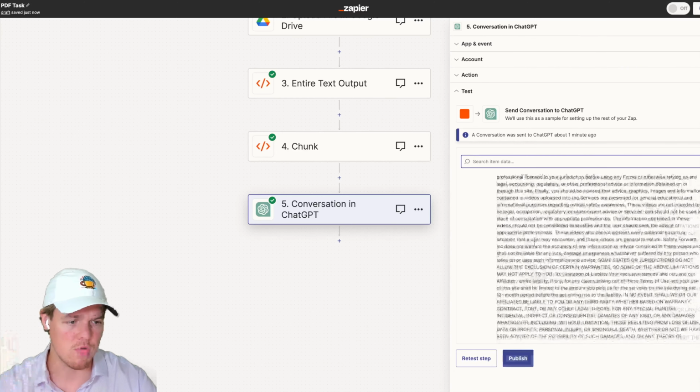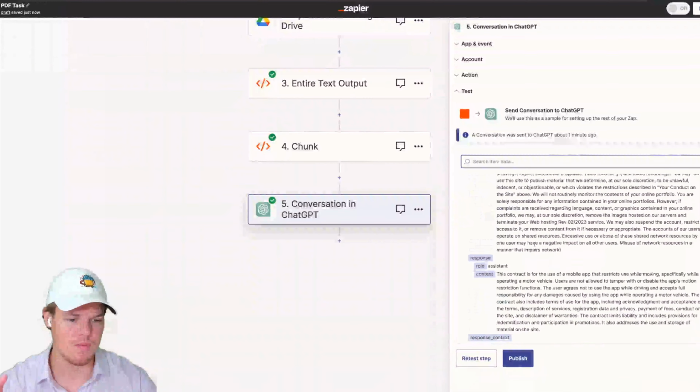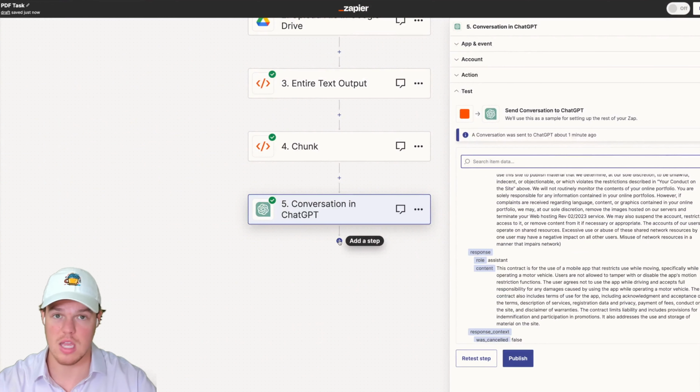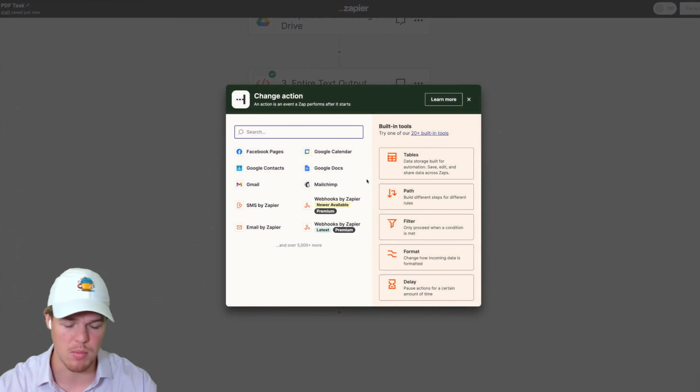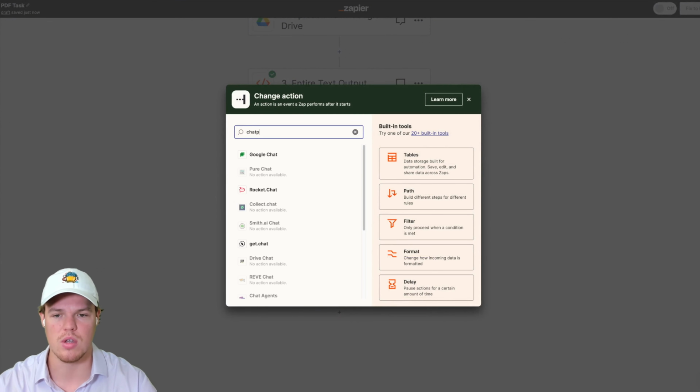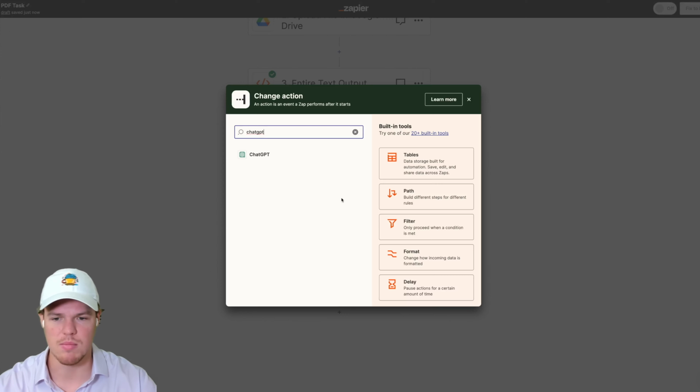So from here, what I suggest is, that's fine. If that's the perfect output of what you're looking for, maybe the key points are all you care about, then you can skip this part. But if you want to get a little bit more complex, what I suggest you do here is add another ChatGPT block.